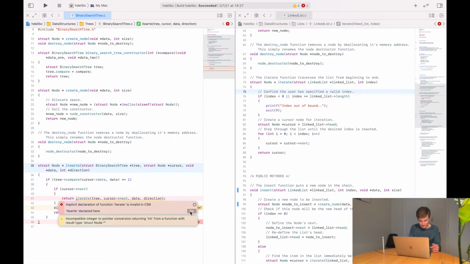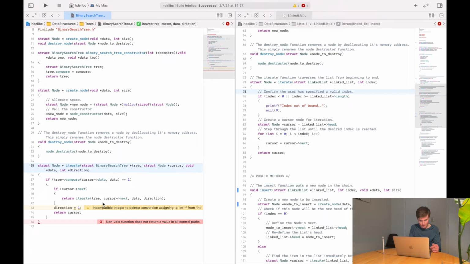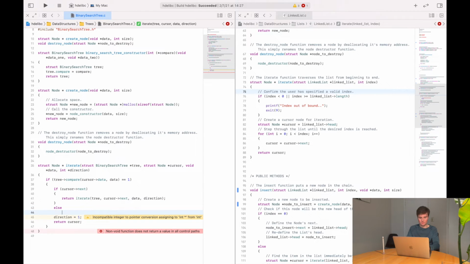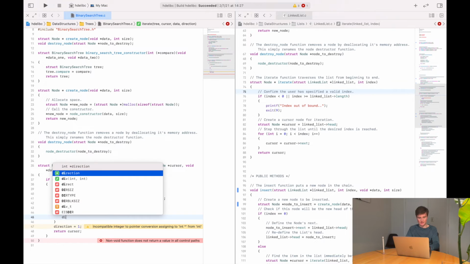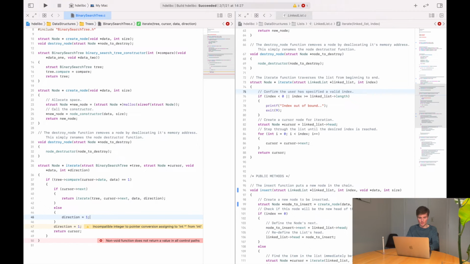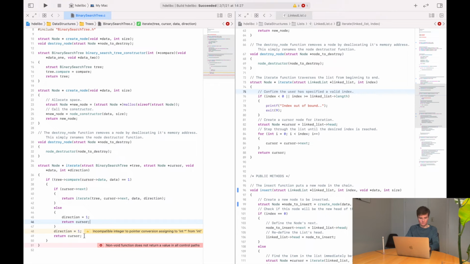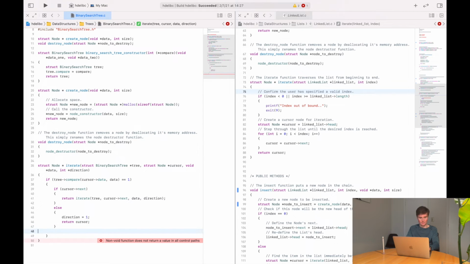And it does not like this. I think I just spelled it wrong. I spelled it wrong up here, actually. And we'll just pass in most of the same variables, with the only difference being we're going to pass it cursor.next. Otherwise, that's where we set direction equal to 1 and return cursor. And we can delete that here.